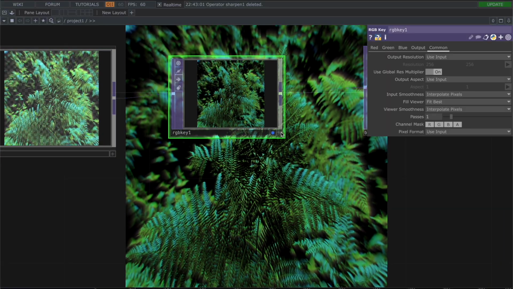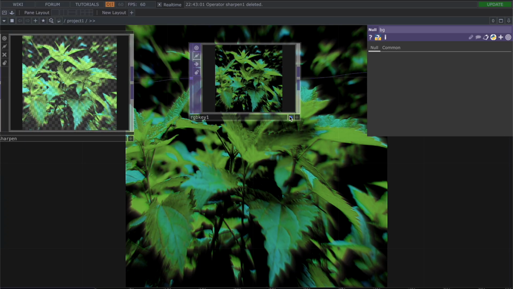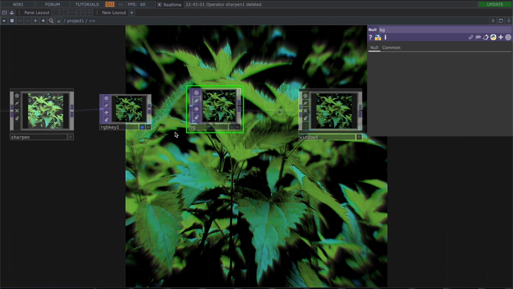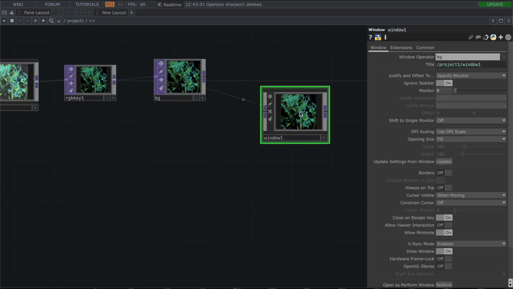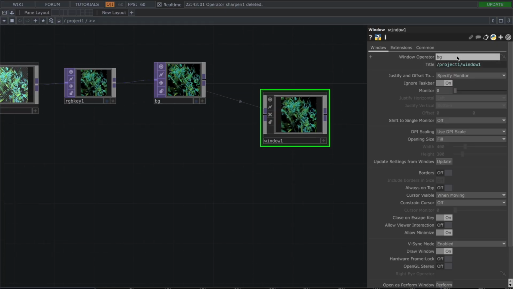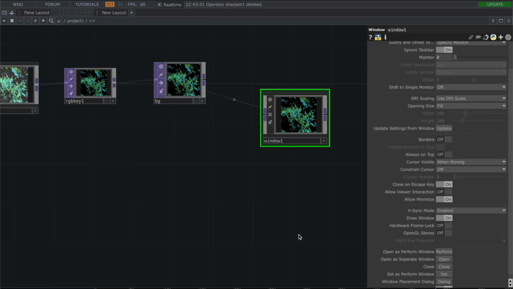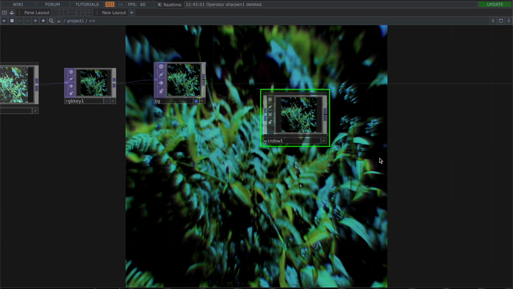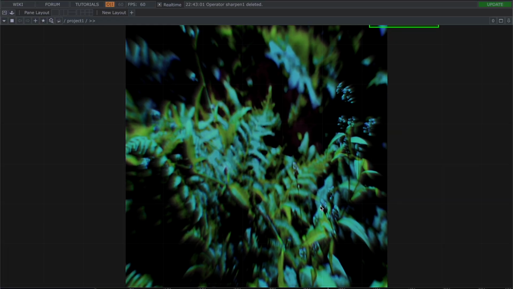Right, now I have my black background, and I put down a null. And so that's everything. Then you're just going to connect everything to your window. And for anyone that isn't sure how that works, your window operator is going to be your last top or your last operator. And then you can go into perform or open to full screen that for your projections or just to look at it in a nicer visual.